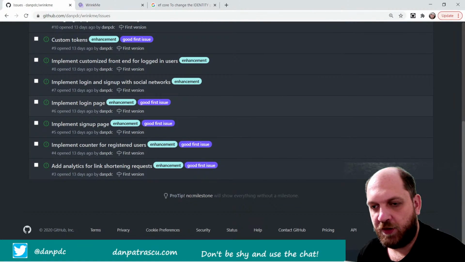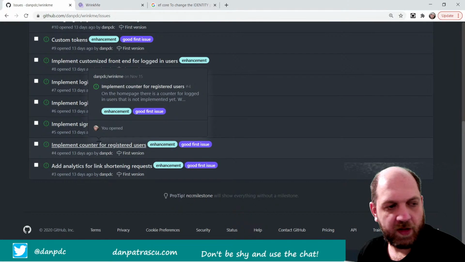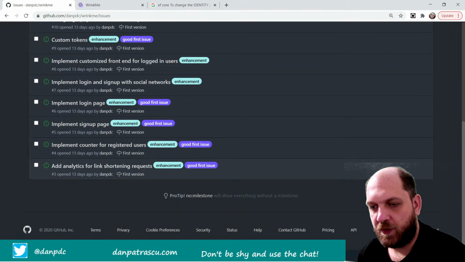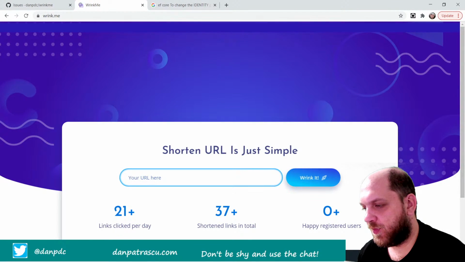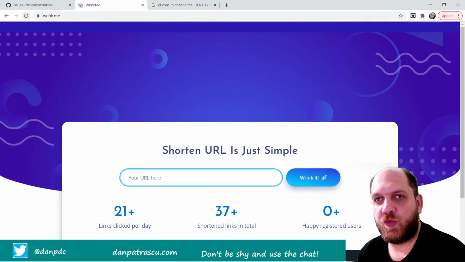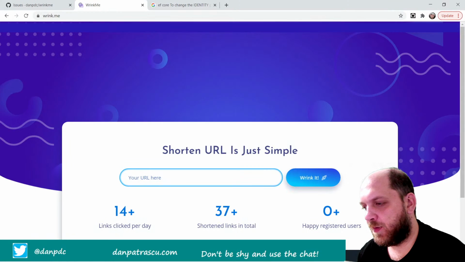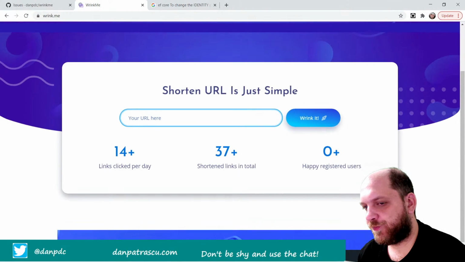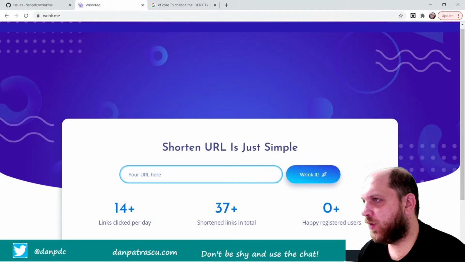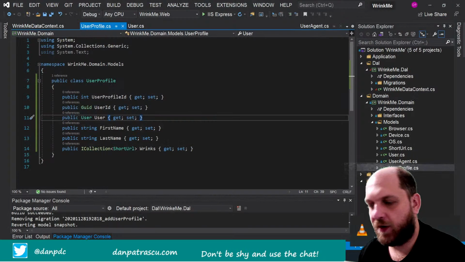Implement sign up page, implement counter for registered users. I guess that's something that we will have to do. I guess this is this counter here, which right now is of course on 0. It's hard coded, but even if we do that, it should still be 0 right now because we don't have any user.